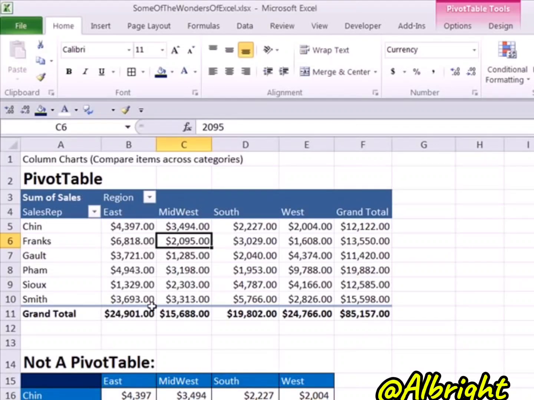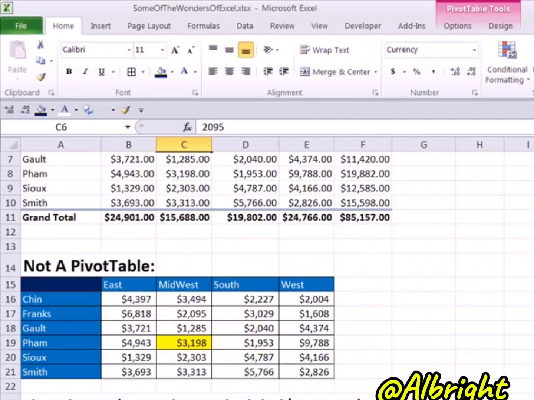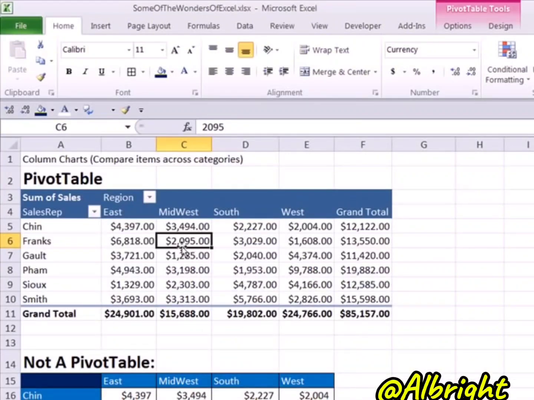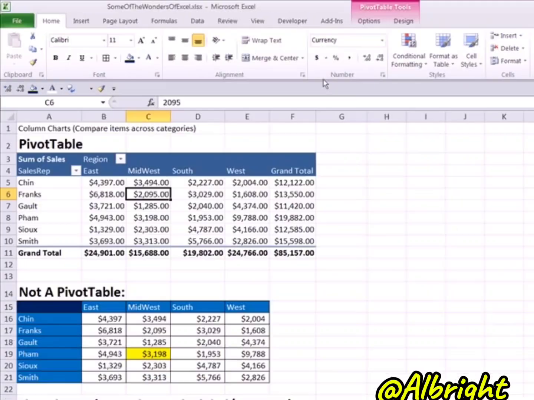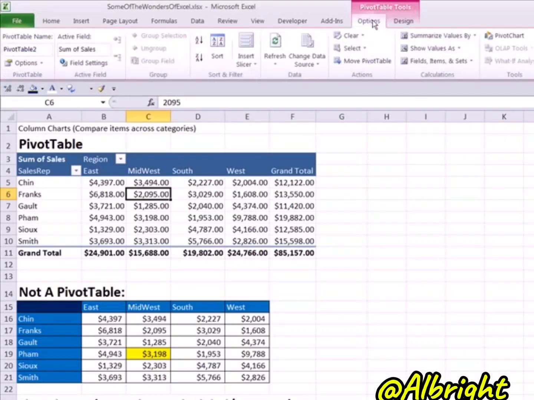I'm going to show you how to do it with the pivot table, and then I'll show you how to do it with some non-pivot table data. Most of the time you have non-pivot table data. Watch this. Here's that same pivot table we did 2 pivot tables ago. Notice the pivot table tools. You can go to Options and Pivot Chart.